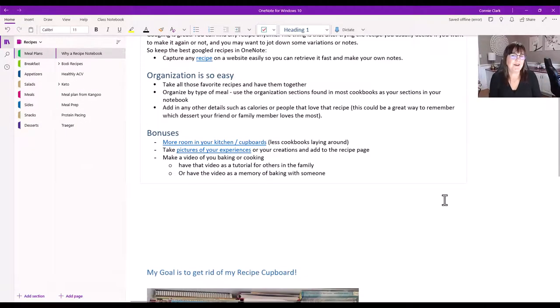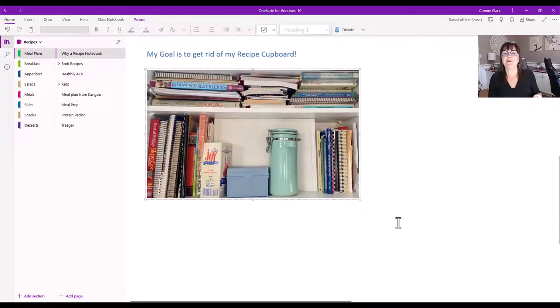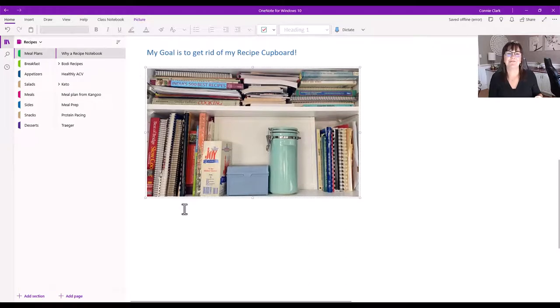So as a bonus of doing this, you have more room in your kitchen cupboards or in your kitchen. So this is my goal. This is my kitchen cupboard full of recipe books that I want to clear out one day. I'm not showing you the other, I have a recipe holder that has a bunch of loose recipe papers in it that I'm trying to eventually get put into this system as well. So you're not seeing that picture here, but I want to get rid of this cupboard so I can have it back and use it for something else within my kitchen. So that'll be a bonus, right?